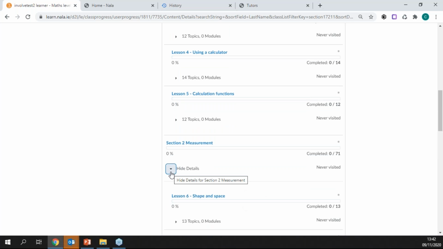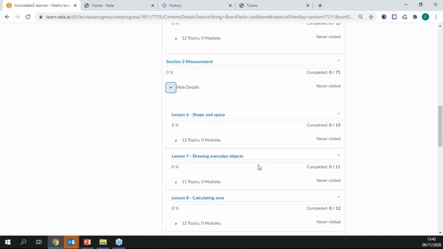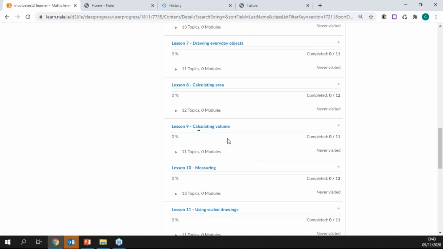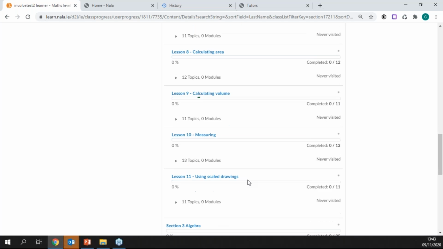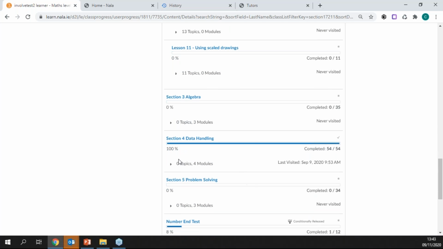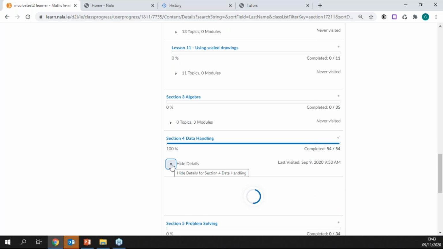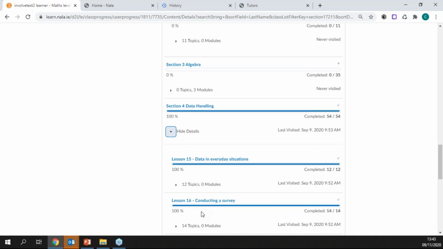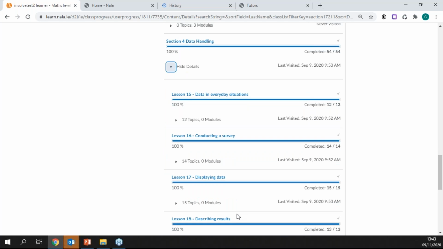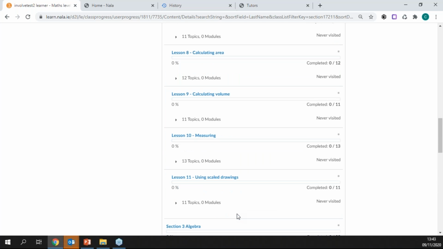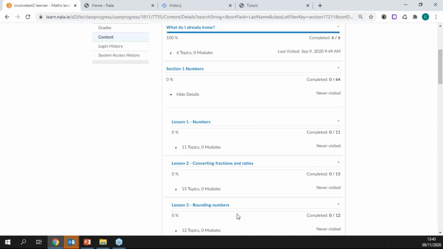However, we know they got lessons 7, 8, 9, 10, those ones wrong. And it looks like they haven't done any of the lessons here. So that would be the first thing this learner would have to do to progress through the course, is that they'd have to go and do the lessons that correspond to the tasks that they've failed. They've done some of them. So they've done 15 and 16, but they haven't done those earlier ones that they would need to do. So that would be the starting point for this learner.